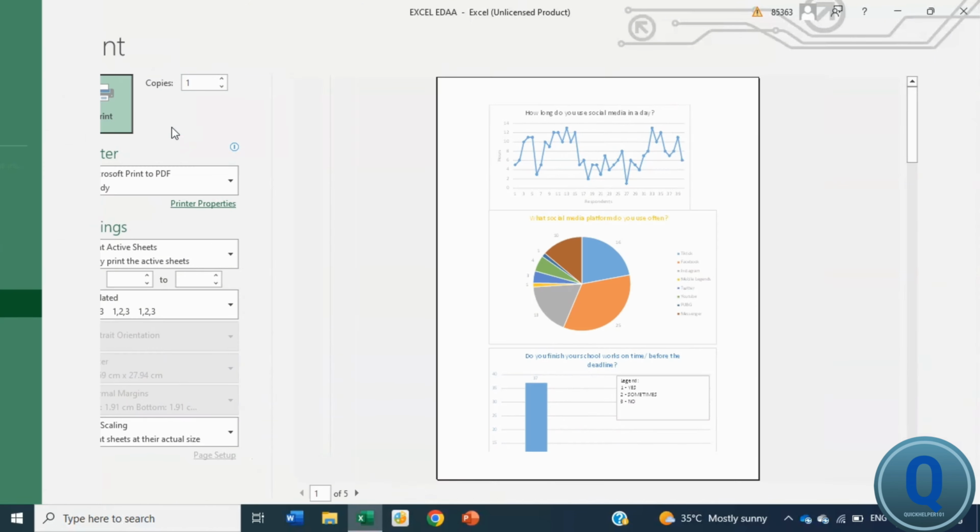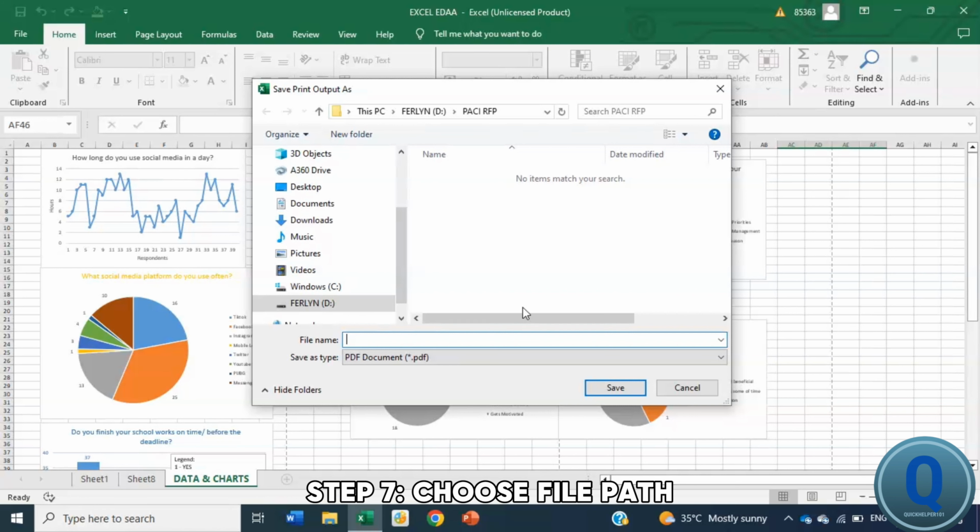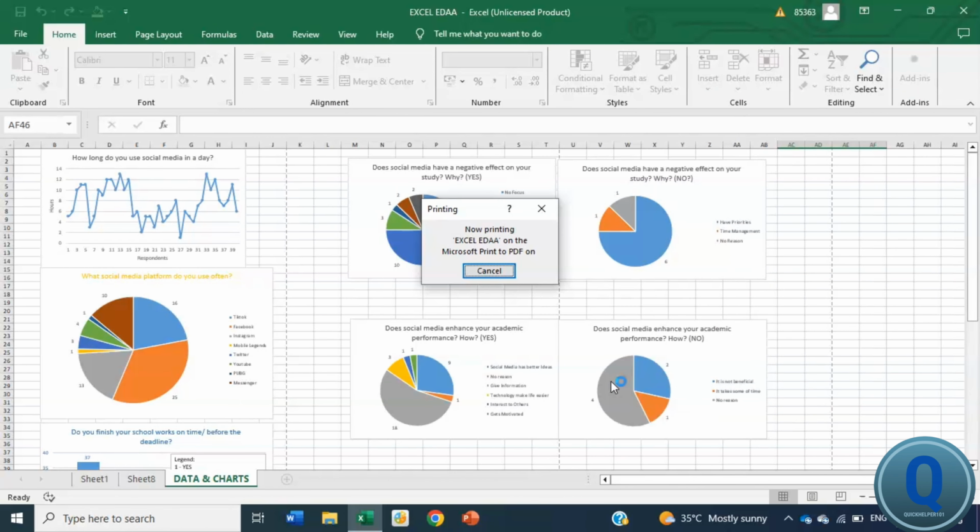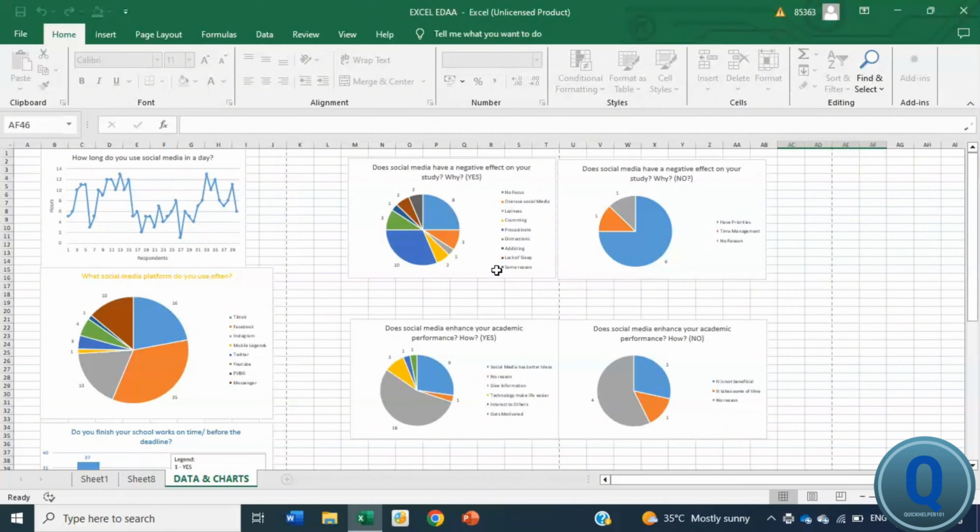Click on Print and choose where you want to save the PDF. Give it a name and click Save. There you go. Your Excel file is now saved as PDF and it's ready to use.